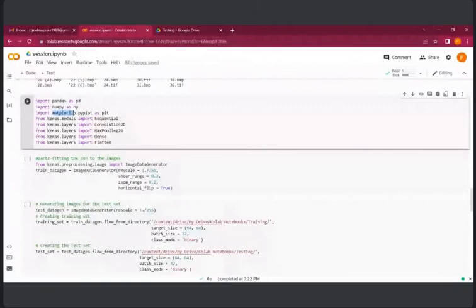Then we are importing the model type, that is Sequential. We are going to use the Sequential model because we are going to use a linear stack of layers. Layer by layer we are going to execute, so we are choosing this Sequential.